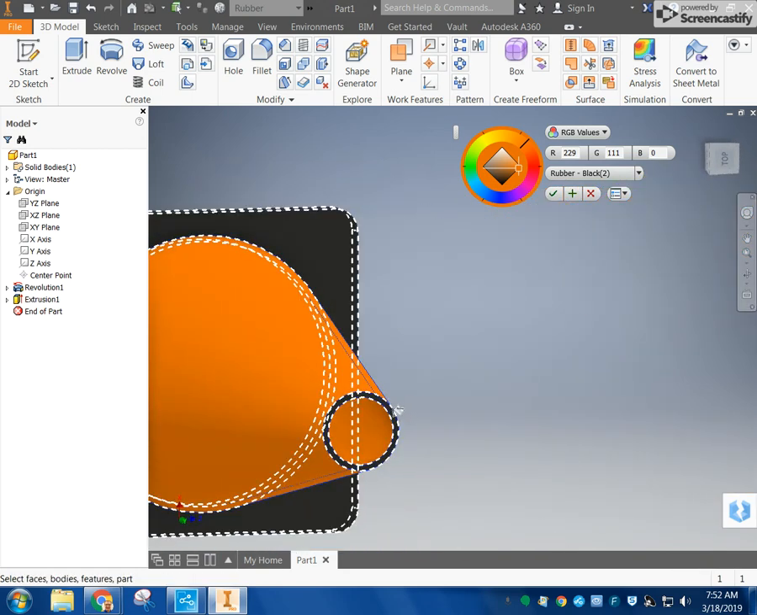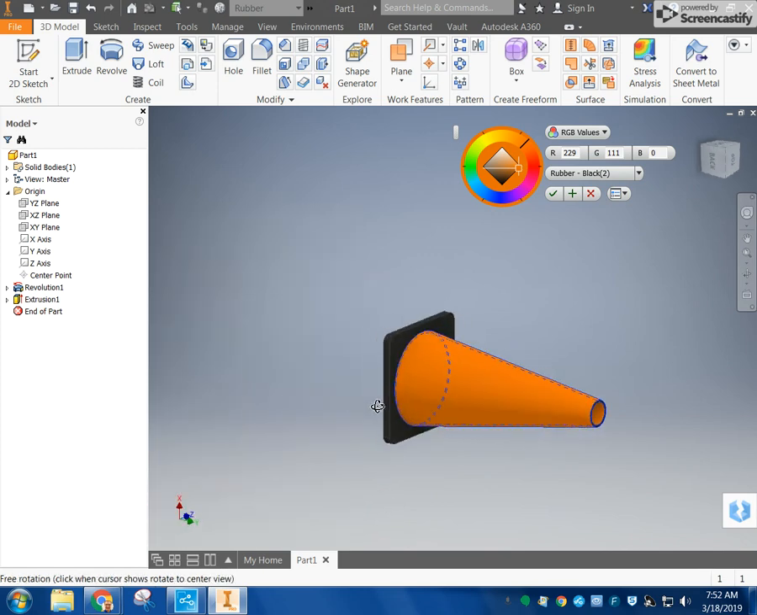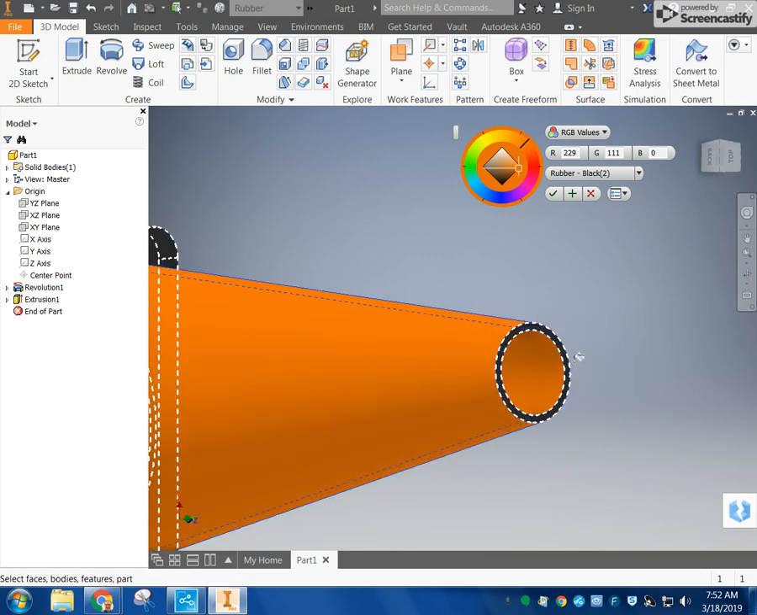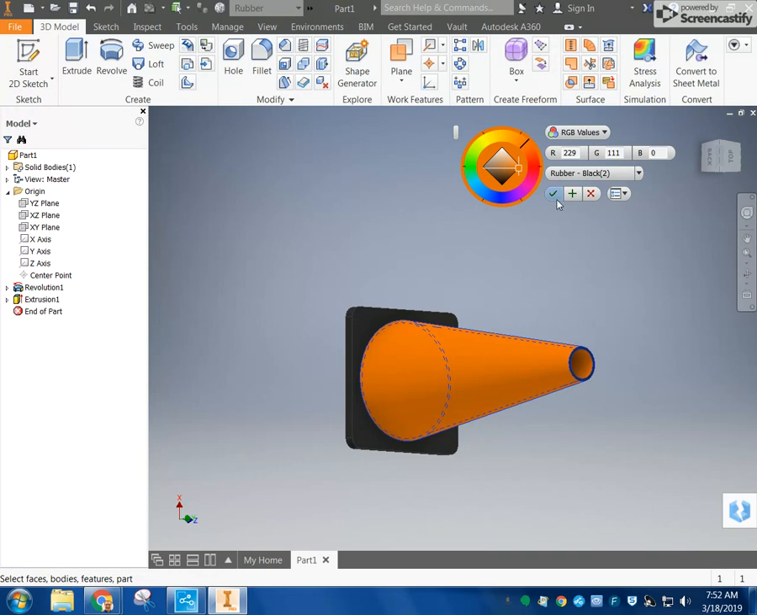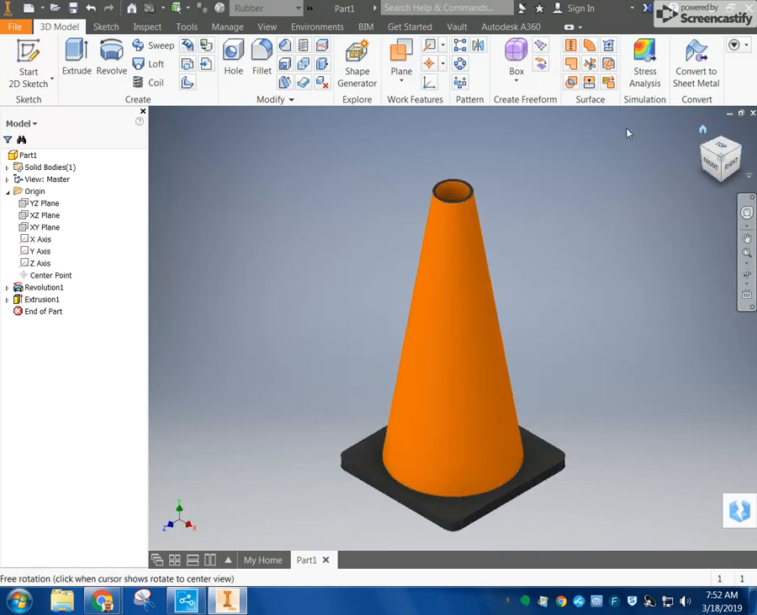And if I click very carefully, it's not going to let me do the top. It's going to do everything if I do the top. So inside and outside you can do if you do the top. Looks like it wants to do everything at that point. So there's some orange, traffic cone, rubber.